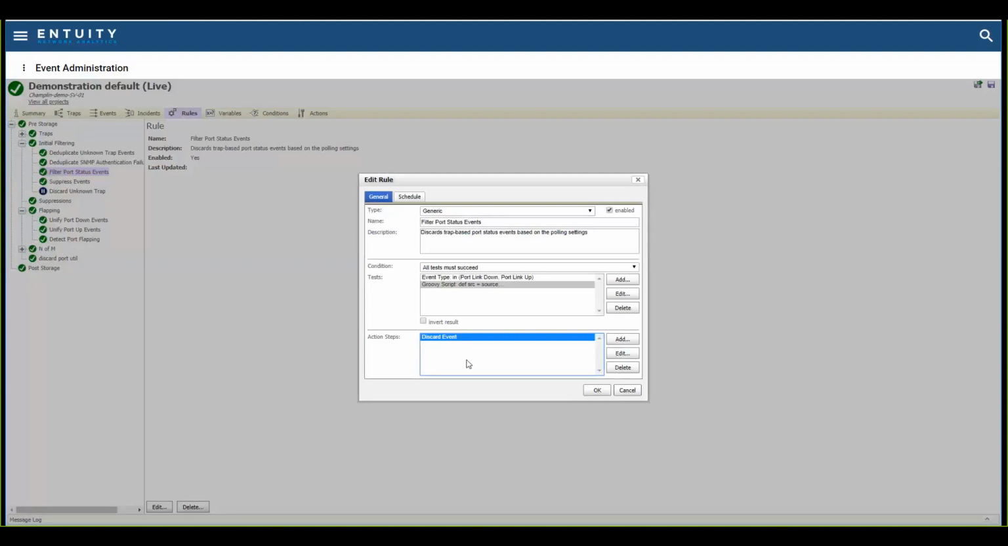So we've now added a rule into the system. This is enabled by default, where you will eliminate link up, link down traps on ports where you don't care if they go up and down. Obviously, on an infrastructure port, you do. This would be suited for things like access ports.